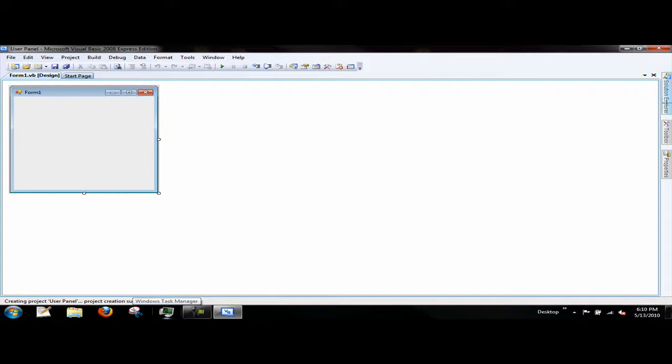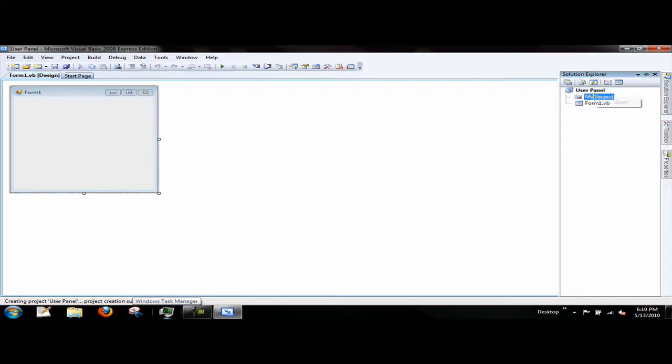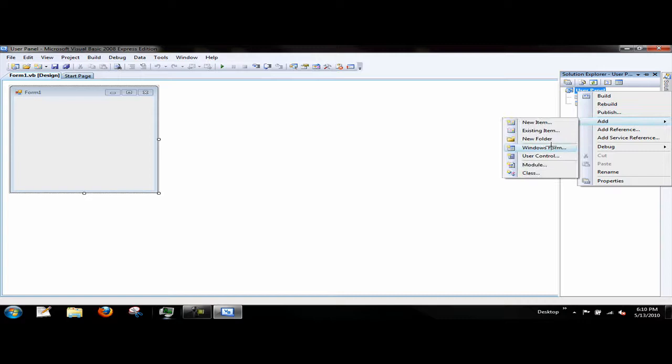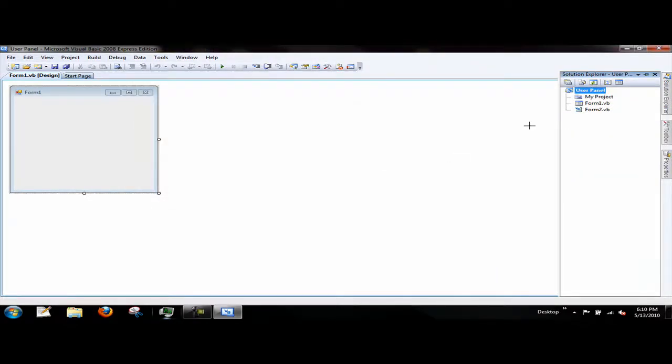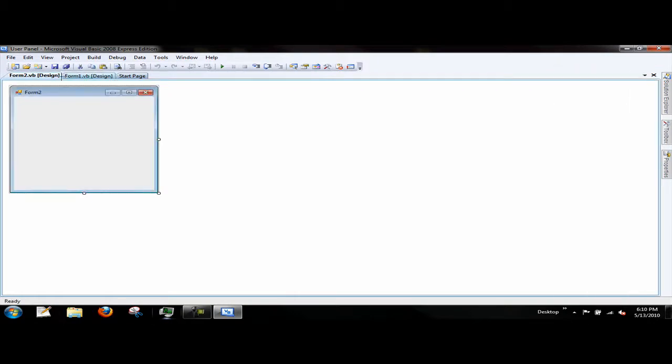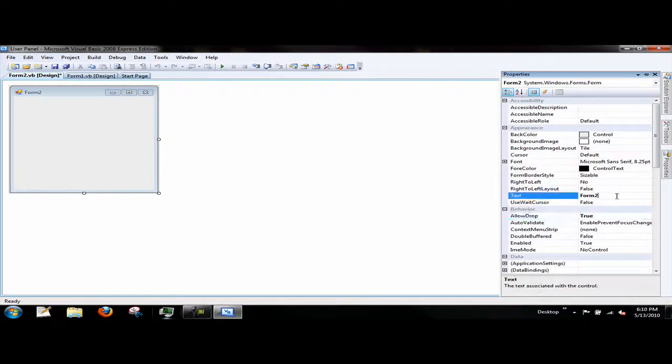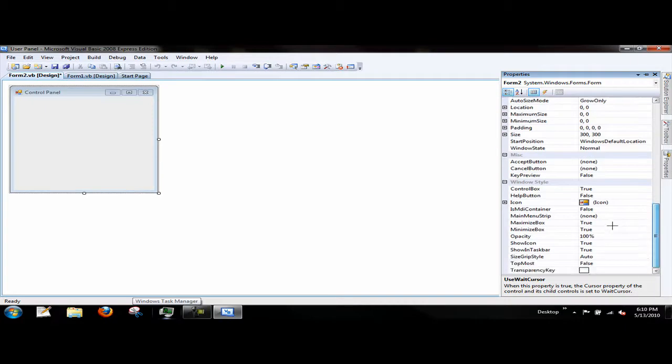We got Form 1. I'm gonna add another form. So now I got two forms. Wait for the second one to load up. There we got the second one, Form 1 and Form 2. This one will be the control panel. For this we'll just have control panel. Well, I take away the image here.